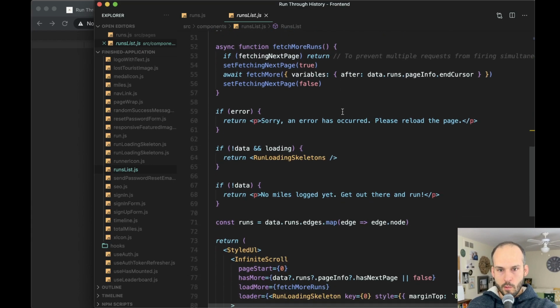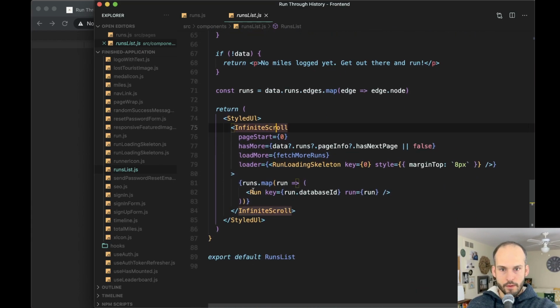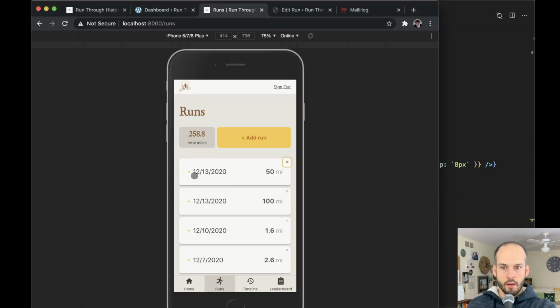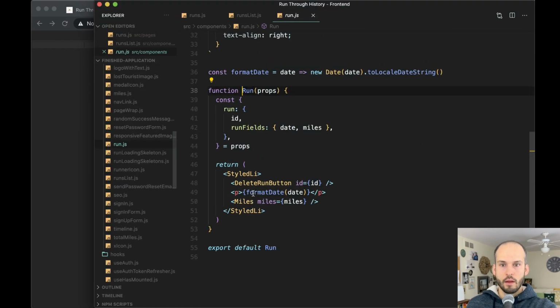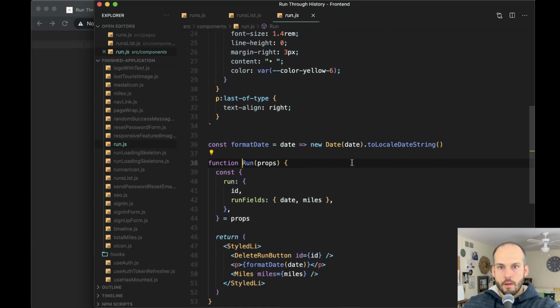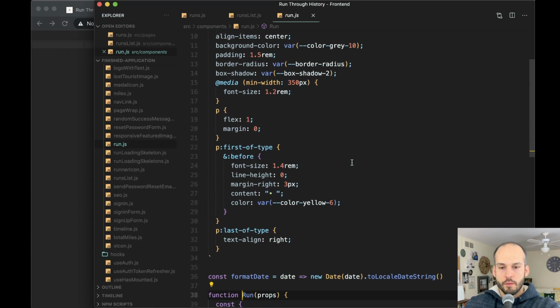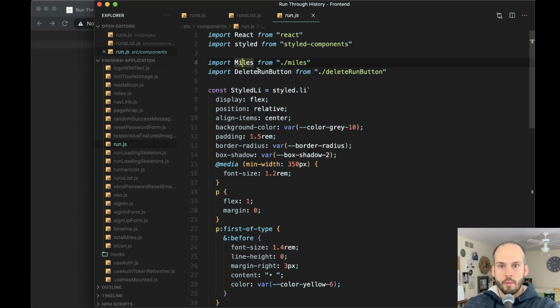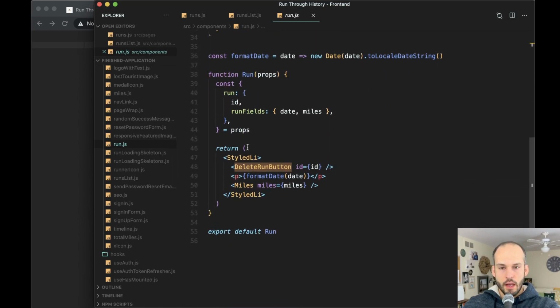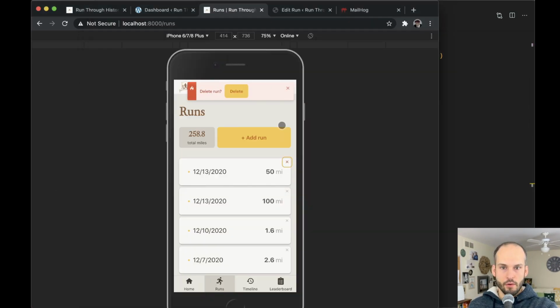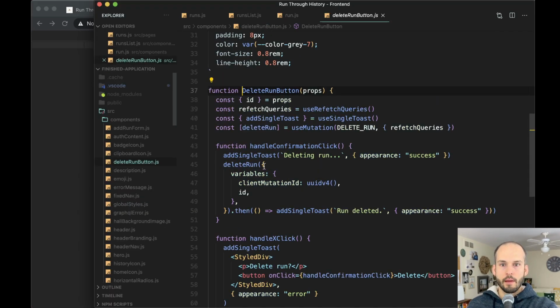We've seen this before. There's our infinite scroll component, but we haven't looked at the individual run cards like this. Let's click through to those. So run just looks like this. What are we doing in this file? We have some styles going on, and we're pulling in miles, and then the run delete button. That's the X that they need to click. Each one of those is rendered as a list item like that, and we're just displaying its date and miles right there. So here's the delete run button that gets rendered right there. Let's take a look at that real quick. This delete run button looks like this.